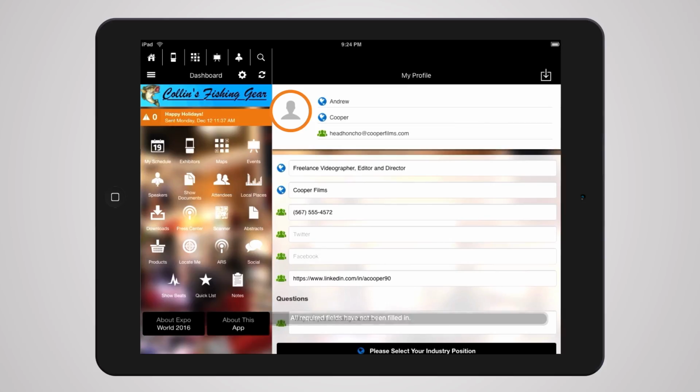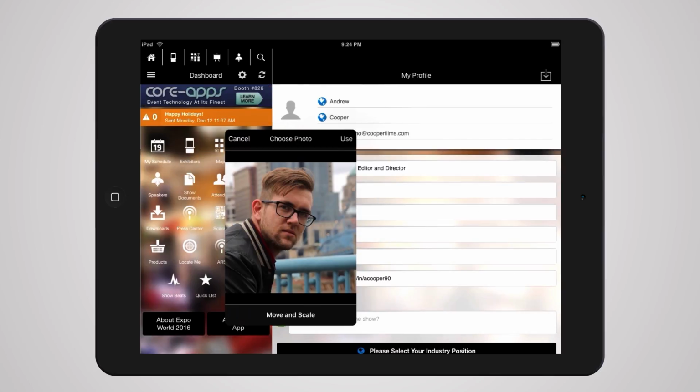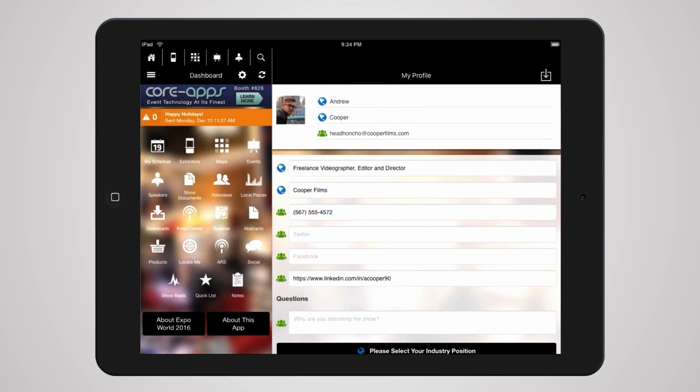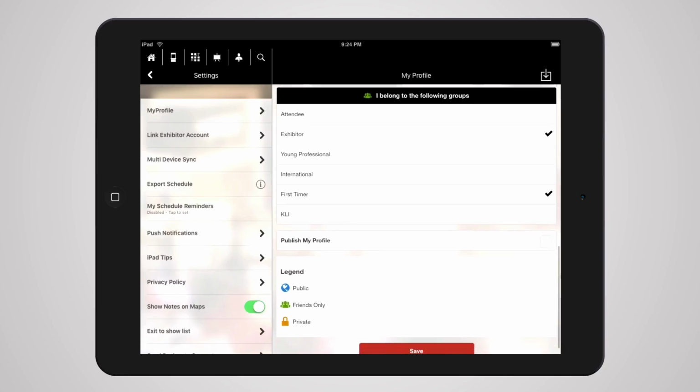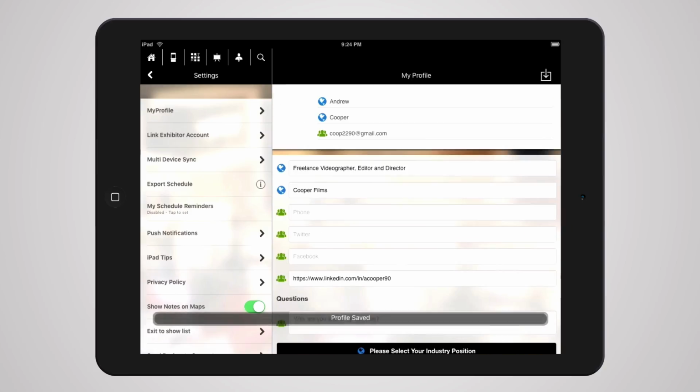To add your picture to your profile, tap on the picture sign next to your profile. You may choose to use a picture from your photo library or use your device's camera to take a picture. You may then enter the rest of your selections manually. Don't forget to scroll down and select Publish My Profile and then hit Save.